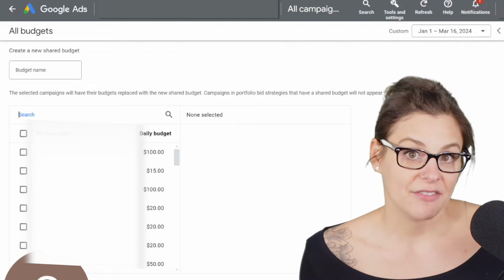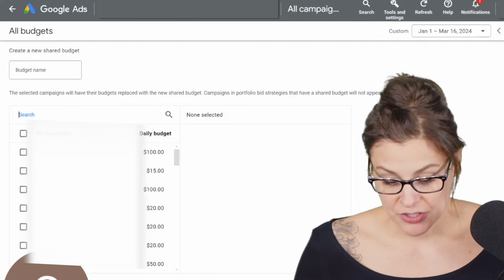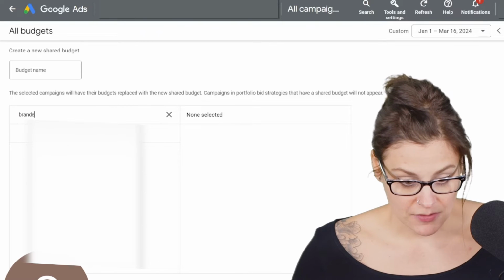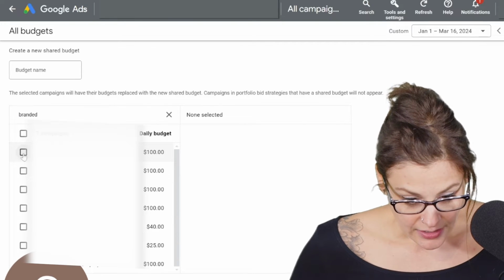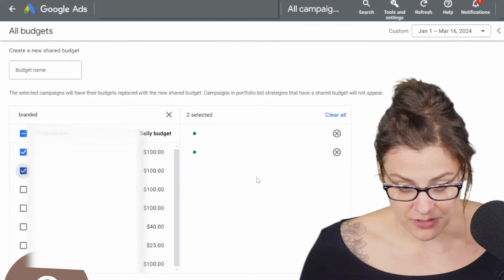I just want to make sure that I have a good solid branded presence in search, and I am okay sharing the budget between the two. So I'm just going to search here for branded, and my 2 active campaigns here I'm going to select. And they're over here, so they're going to be added.